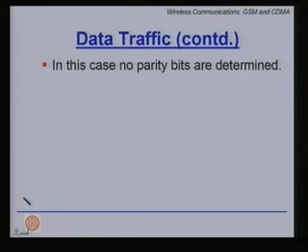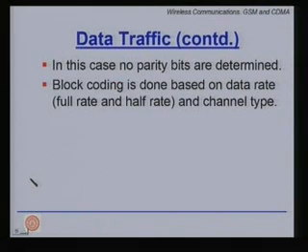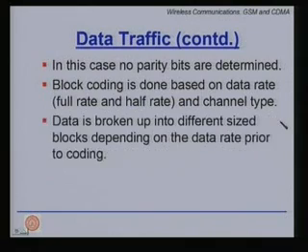In this case, no parity bits are determined. Block coding is done based on data rate, whether it is full rate or half rate, as well as the channel type. So, you have to do something to estimate how bad the channel is. Data is broken up into different sized blocks depending upon the data rate prior to coding.